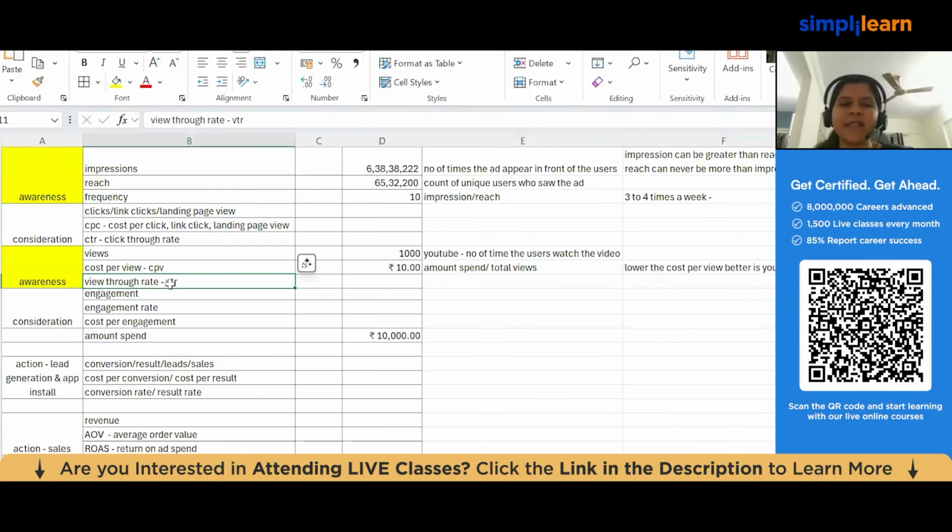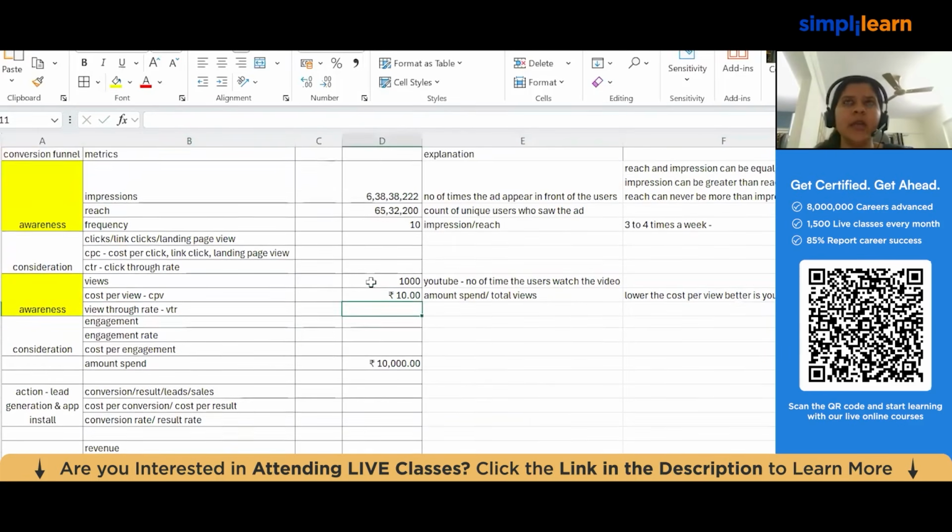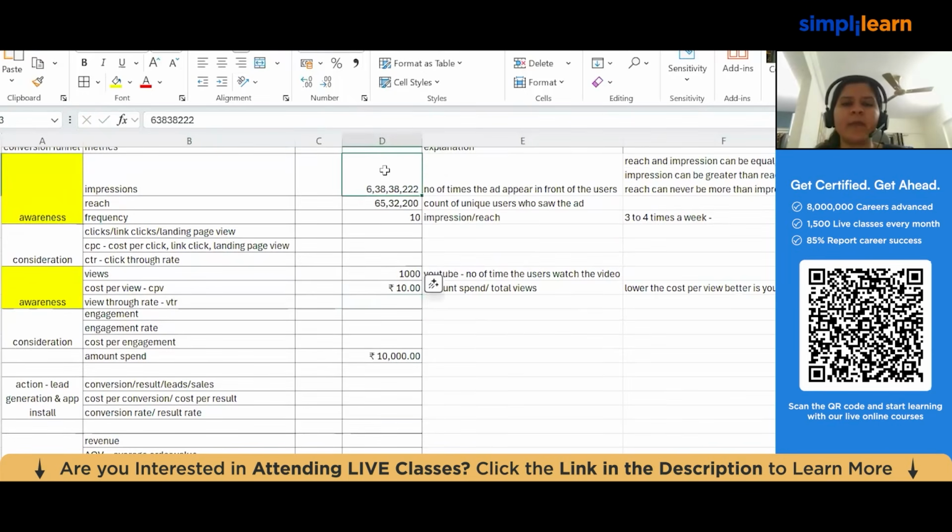Then you have something called view through rate. Now what is view through rate? View through rate is to understand the number of times my ad was shown to a consumer, and out of that, how many people have viewed that particular ad. Now imagine I'm just showing again the same numbers to you guys. Let me just take a very different number. Okay, this one. Now we can see impression count, we can see view count.